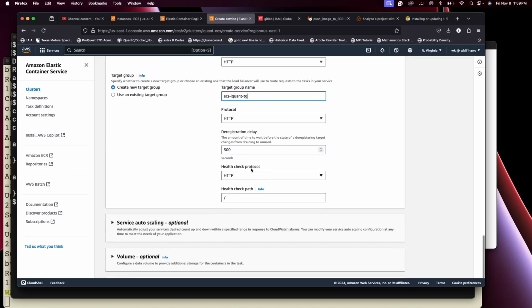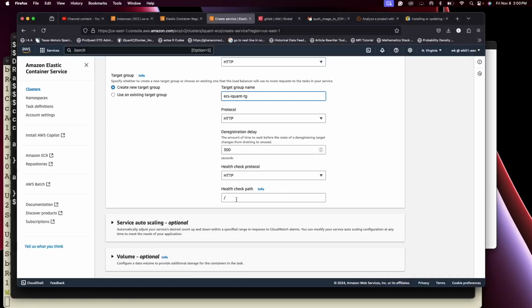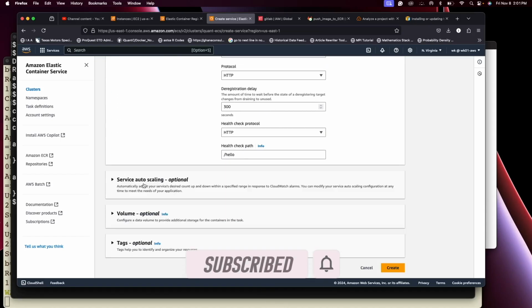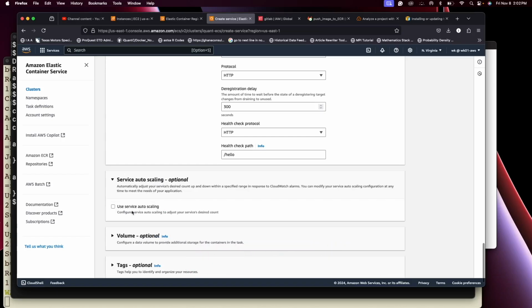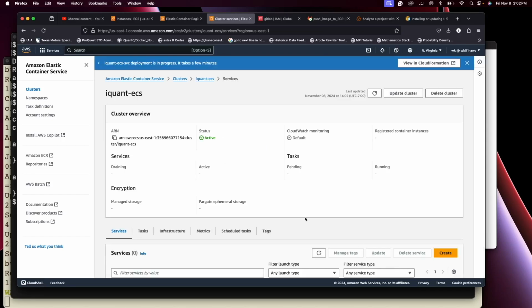And we are going to do a health check. Now for the health check, in our application, there's no page on our root directory, which is slash. So the application is currently only on /hello. So for the health check to pass, you have to make it /hello. Now the rest, we have some optional auto-scaling, volumes, and tags. We'll keep it as default, create. And this will take a few minutes, so I'll pause the video for it to be ready.